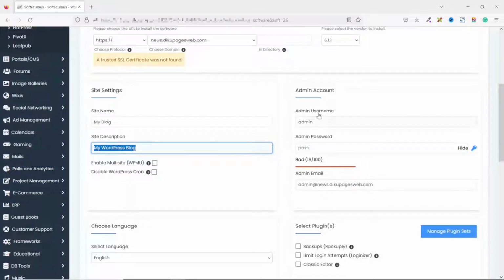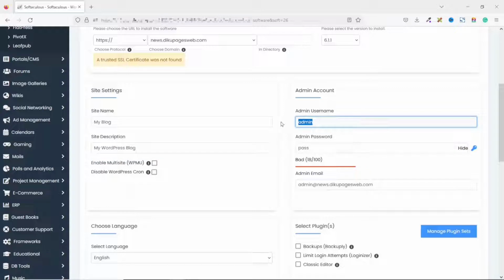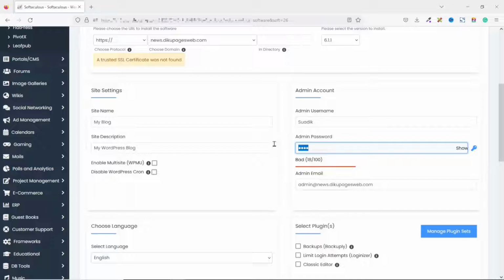Next is Admin Account, where we have admin username, admin password, as well as admin email. These are the details you always use to log into your WordPress website in order to edit it. So the first thing you want to do is enter the admin username, and I would advise you always choose a custom name instead of using admin as the admin username. For this, I'll just enter my name, that is Swadik, and the password. Before I enter it, I'll hide it for obvious reasons.